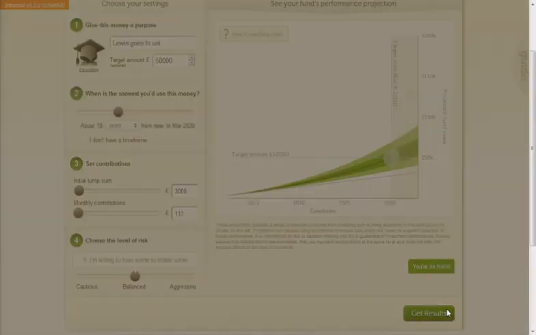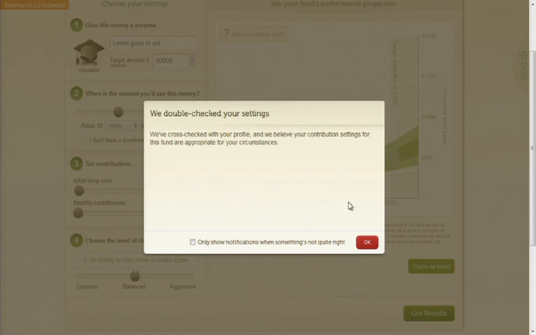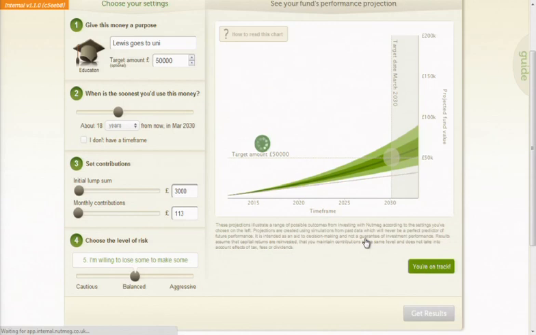So Jono clicks Get Results. He wants to see what Nutmeg's developed for him. But before he does, we've got to make sure that this portfolio is suitable. And Nutmeg checks off, against the profile information that he's completed, whether it's affordable and appropriate for him. Now in this case it is, so Jono can move forward.